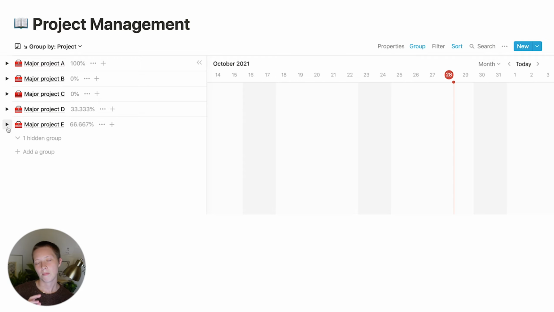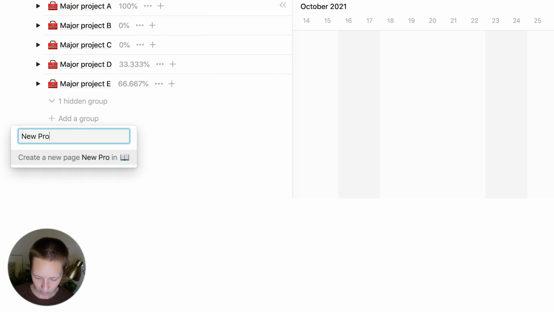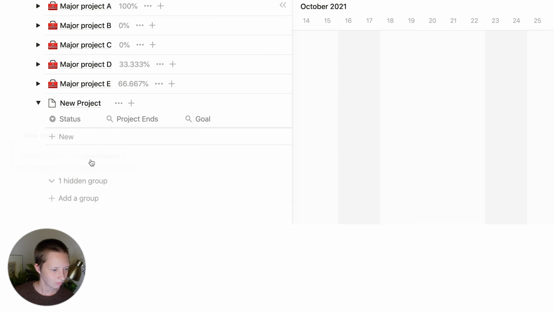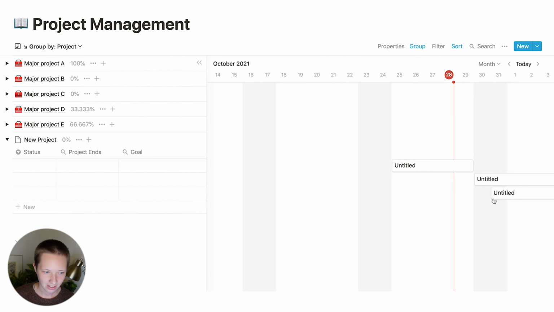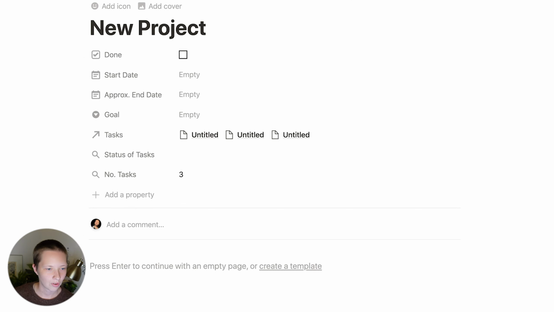What's also really nice about grouping by relations is if I go to add a group, I can remotely add a new project to that goal setting database. New project. And it will show up here, and I can add tasks to this new project over in my timeline. And it will be hidden inside of my little toggle here for new project. And then if I click through to new project, you'll notice that I have transported to my goal setting database. So I've remotely created a project in goal setting.